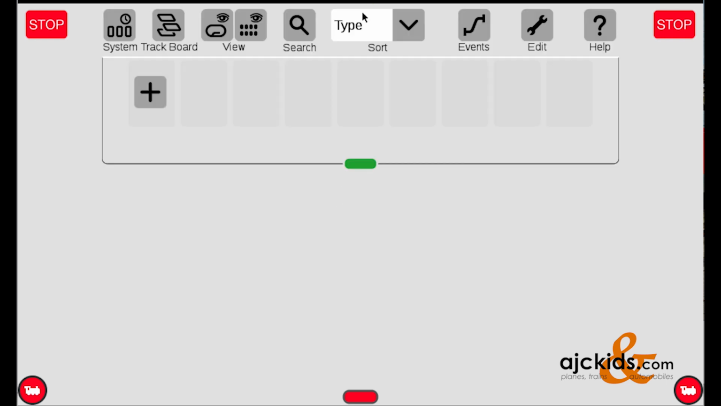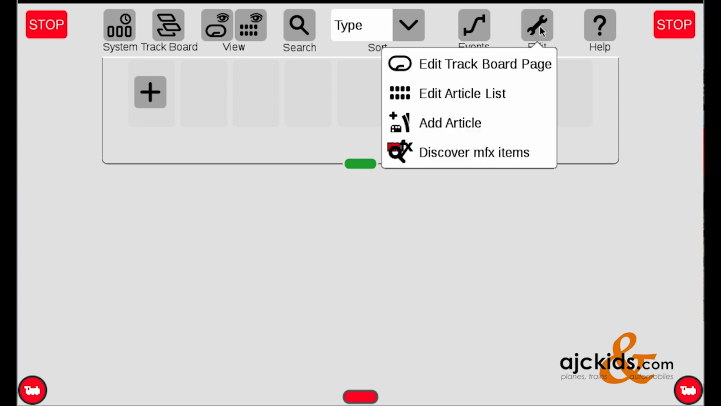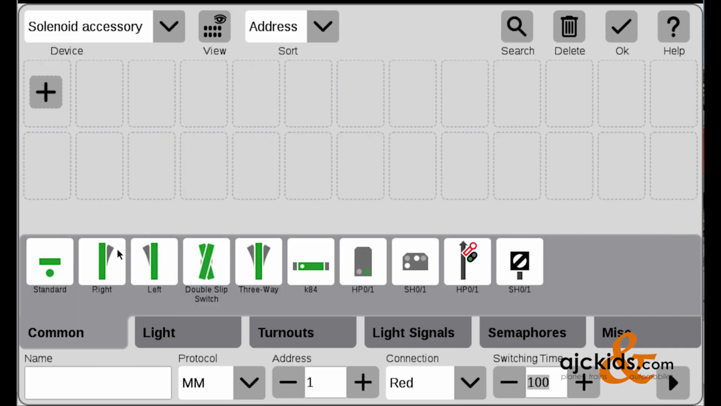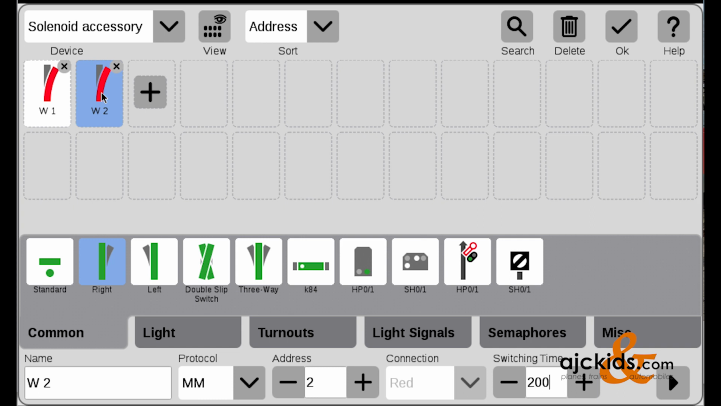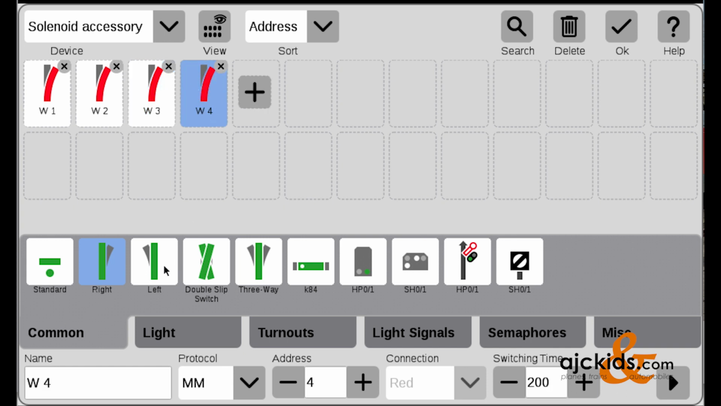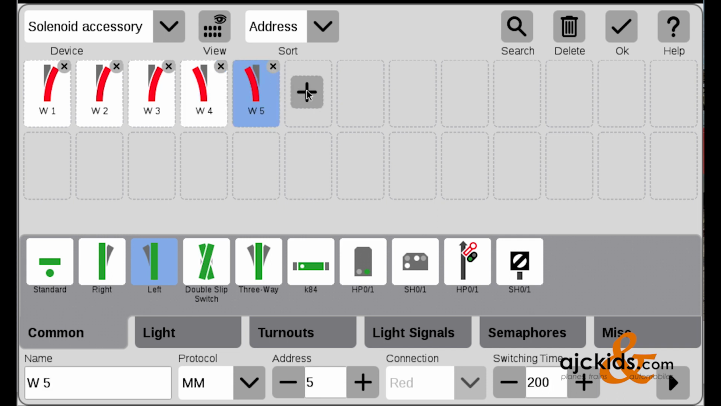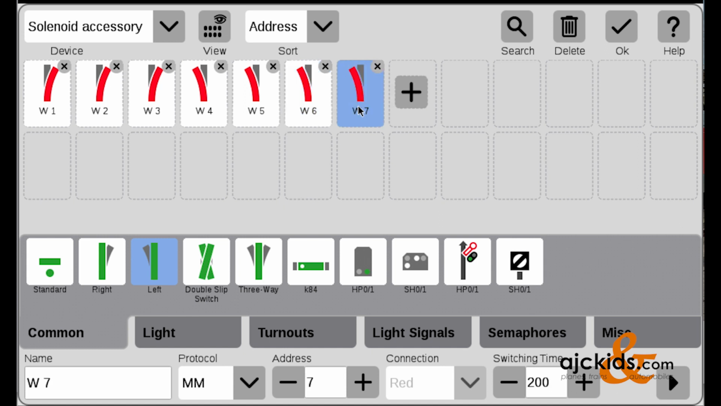We're going to do a simple double loop layout with a total of 7 turnouts. So I can click on edit again and say I want to edit my article list, and I'm going to add the turnouts. This is an example that I'm doing for a customer who has a total of 7 turnouts, and we're just going to add these one by one. There's going to be 3 right-hand turnouts. This 4th one needs to be left, so I correct it to left. And then I can simply click a few more times on the plus. That gets me number 5, number 6, and number 7.